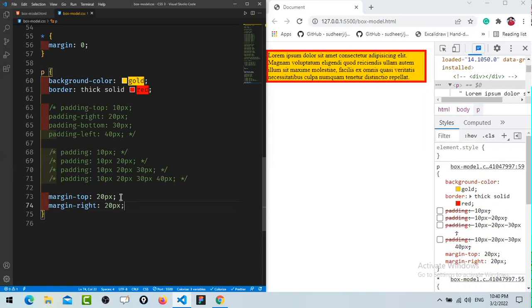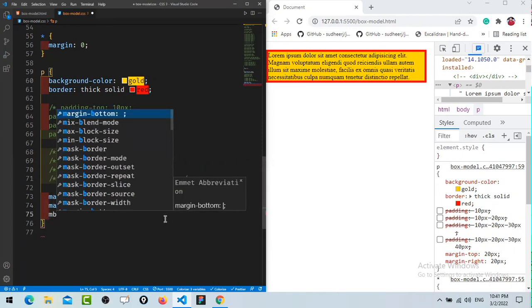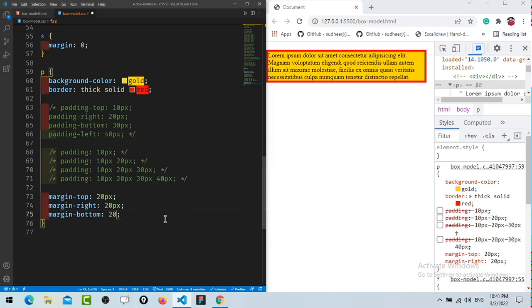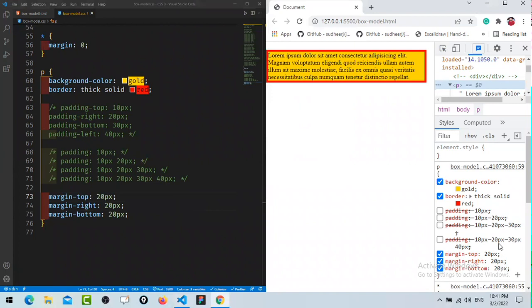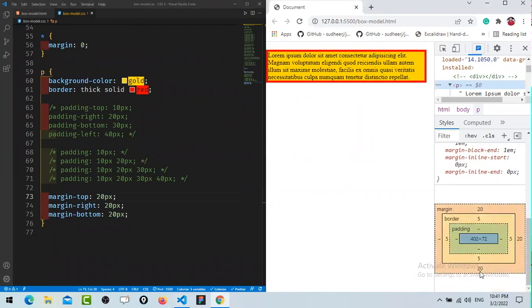Now, as we do not have any other element immediately after this one, we will not be able to see margin bottom right now. Margin bottom, if I'm giving 20 pixels, there is no change in that. But if you simply target this one, okay. Yeah. So see here, we have how much?